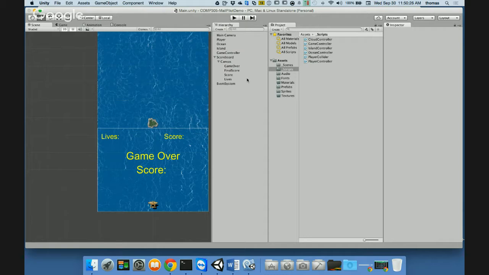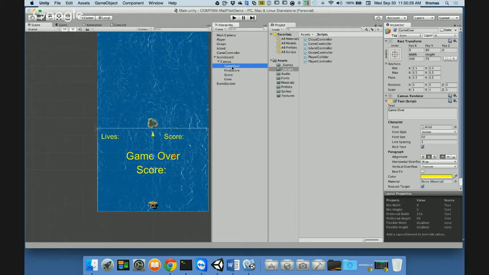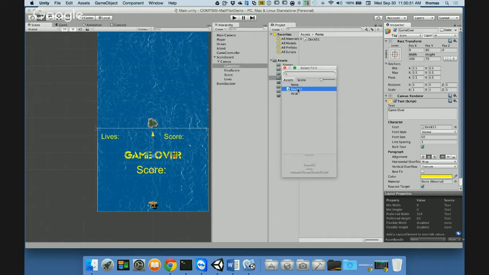I'm going to click on my game over label just to check it out, and I want to make a simple change to it. I want to change my font to use the font that I already have in my game. I have a font asset called Doc51 that I included for you in the game. I want to realign the font, so instead of it being Arial, it's Doc51. There's two ways to change that. I can drag and drop, or I can click this little target here and choose Doc51 as my target.